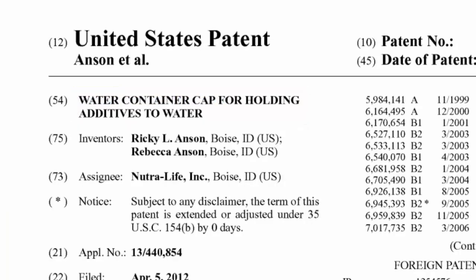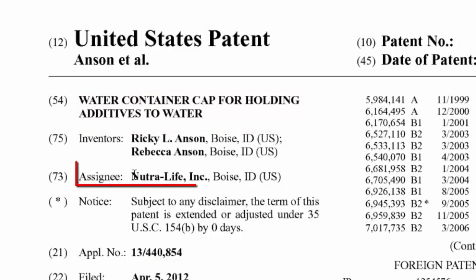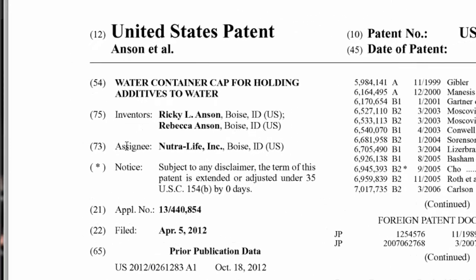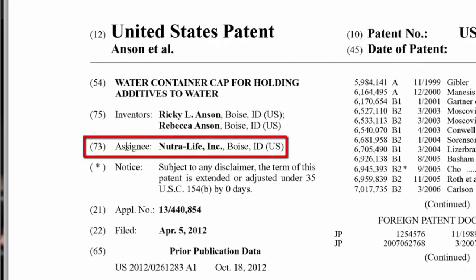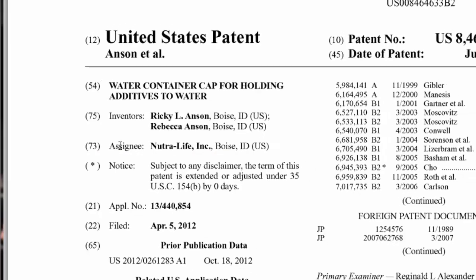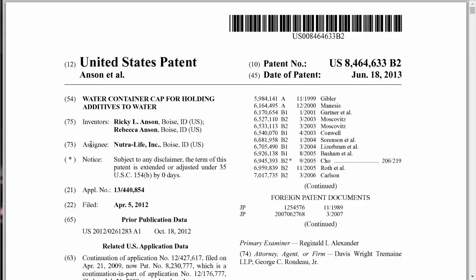This is to two inventors, Ricky and Rebecca Anson of Boise, Idaho. Their company, their assignee, is Nutrilife. The assignee is the owner of the patent if that owner is not the inventor. Patents can change ownership many times over their lives. However, this information that's listed here on the cover is never updated. So if you want to find the current owner of a patent, you have to check in the USPTO assignment database, which we're going to look at in a later video.